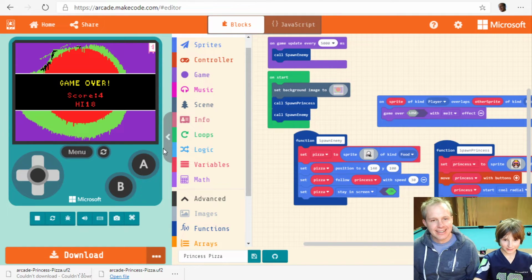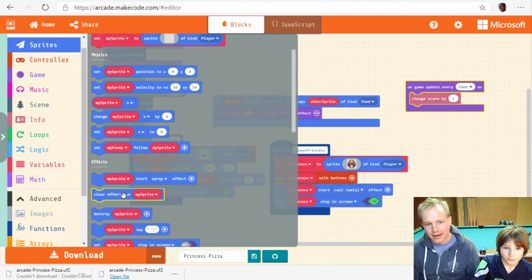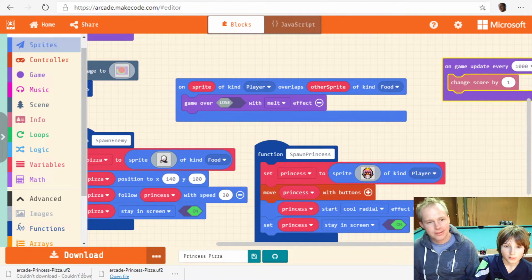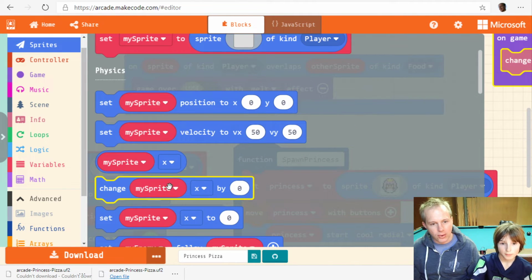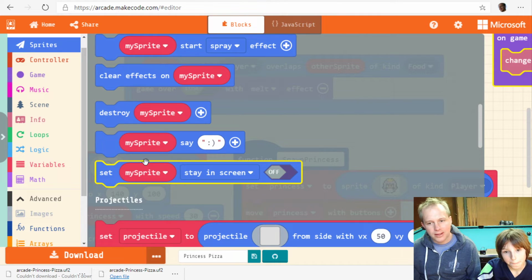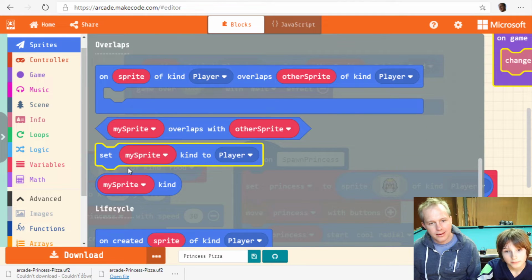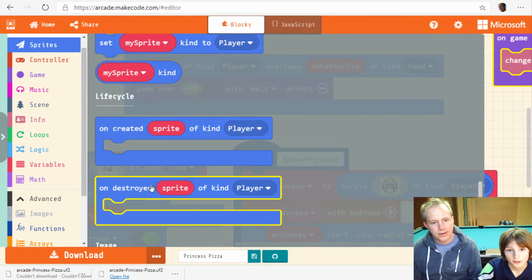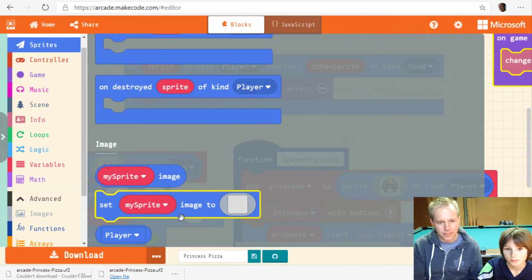Okay, let's code. Okay, so I think I have an idea. If you go in Sprites, let's see what they have. Let's zoom back because this is really small. So one more time. All right. If you go in Sprite, I think there's a way to get all the sprites from a specific kind. Keep scrolling down. There's a lot of blocks. Overlaps. No. Life cycle. No. Image. Oh, you know what? Let's do something different.